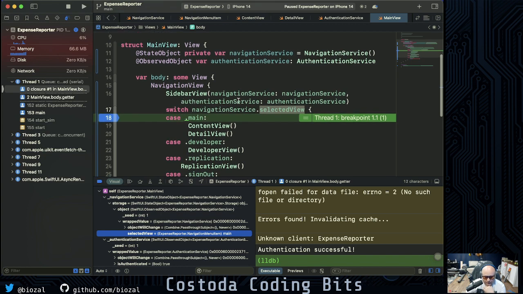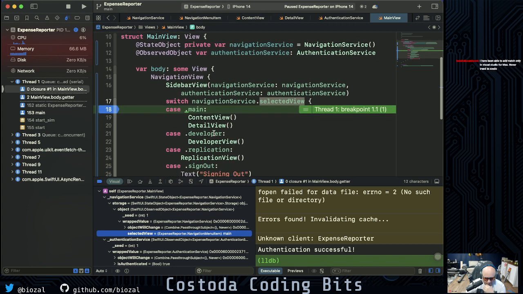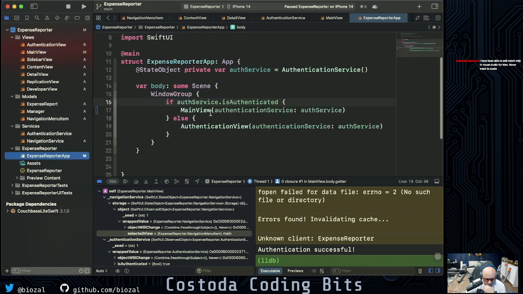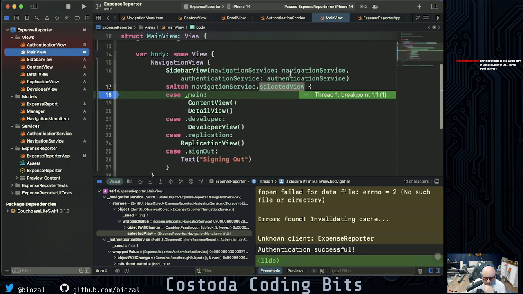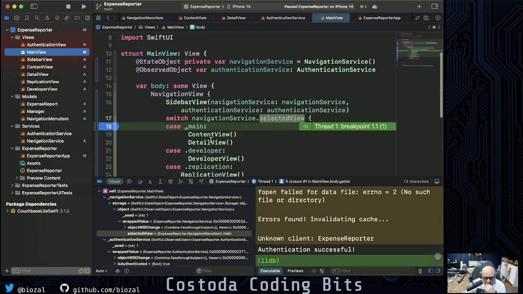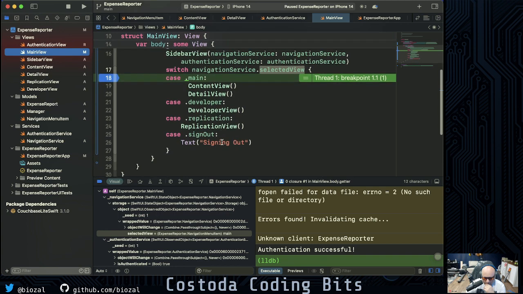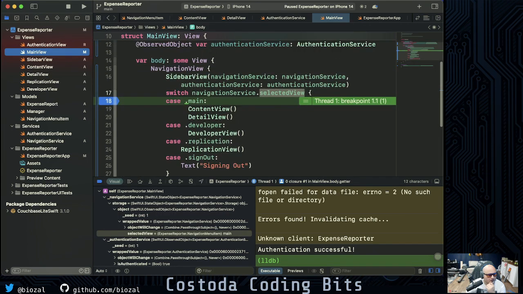Wait, where are we? We're in main view. What is app doing again? Okay, so the main view. That's right. So in main view, the problem is that we're not doing... no sidebar should be... I know what I'm doing wrong.